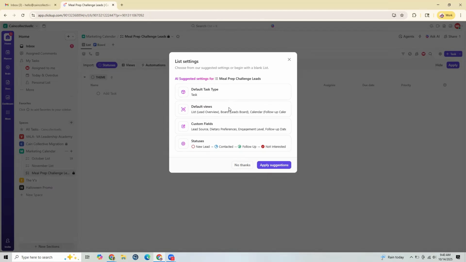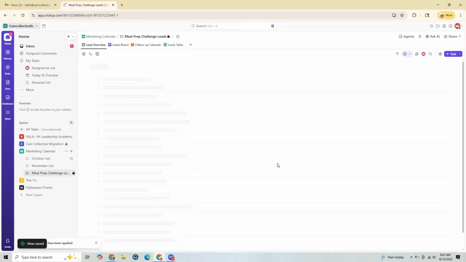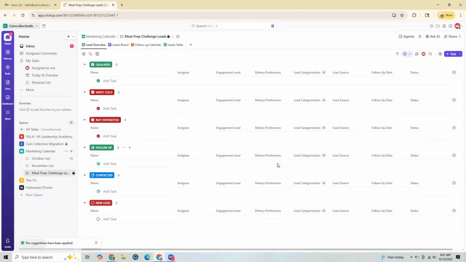You have the option to apply settings, and it kind of plug and plays, puts in settings for you that you can use, and of course you can edit. Or you can hit no thanks and start from scratch. Totally up to you. I'm going to go ahead and apply the suggestion so you can just see what it looks like, how cool that is, and then I'll show you how you can edit everything. Okay, awesome. So this is what it put in.